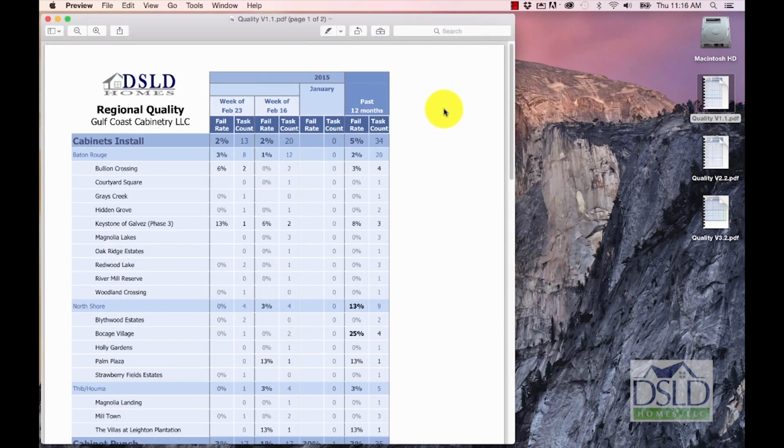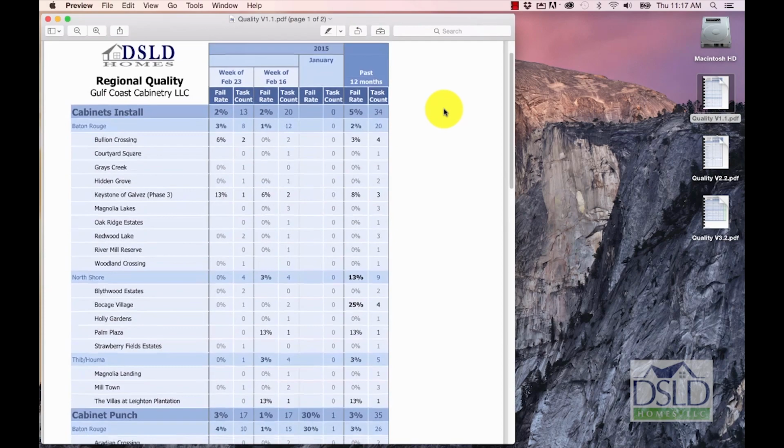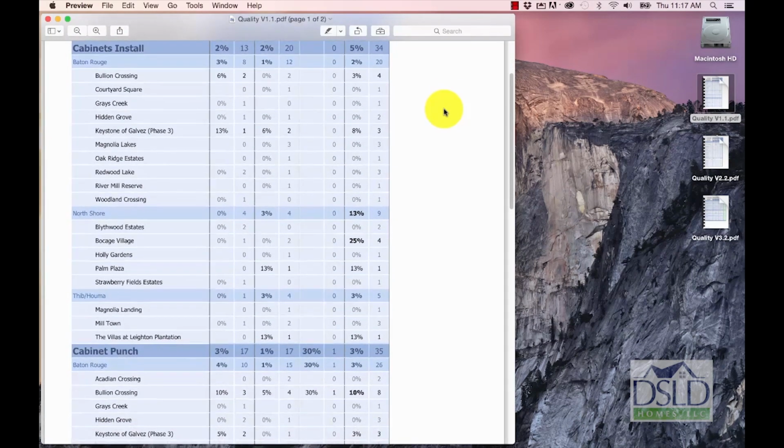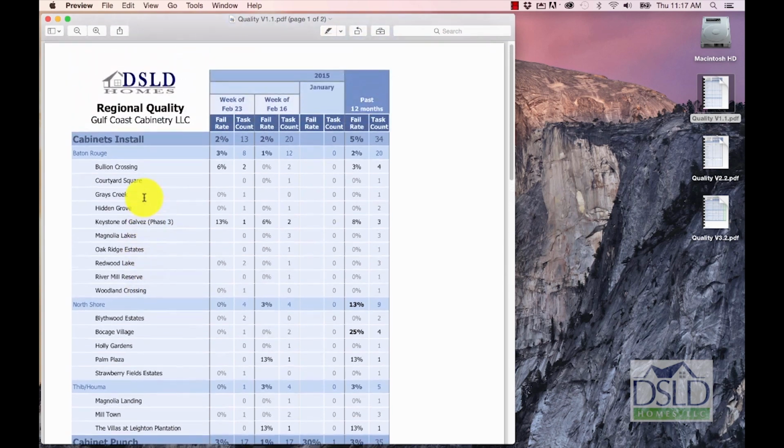The Regional Quality Report is provided to give you a broad overview of your performance, broken down by region and community. You can use this tool to get a quick assessment of your crew's performance per community. We provided the period columns for you to track how changes you've made have impacted your quality scores. Regions and communities are sorted alphabetically.